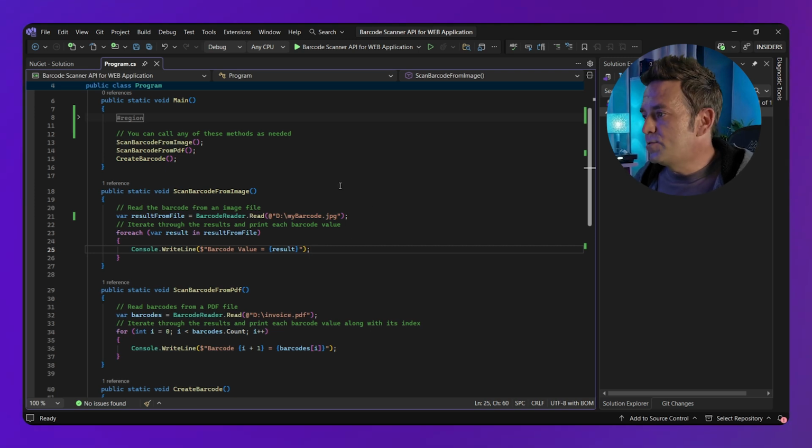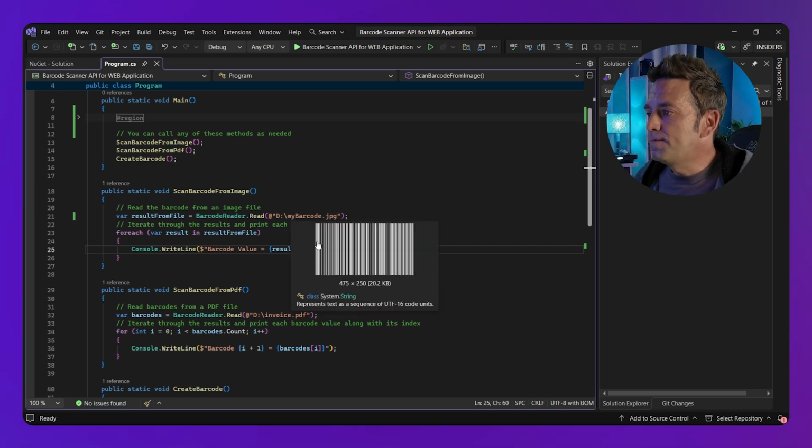So let me hover over the image path to show you the barcode we'll be scanning. Here's the barcode image. It contains the URL that we're going to extract.